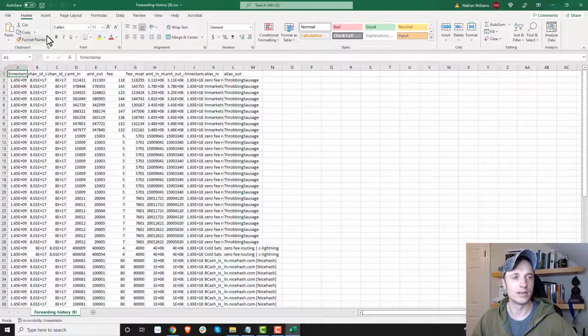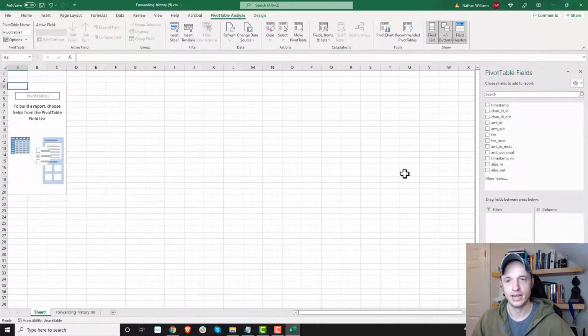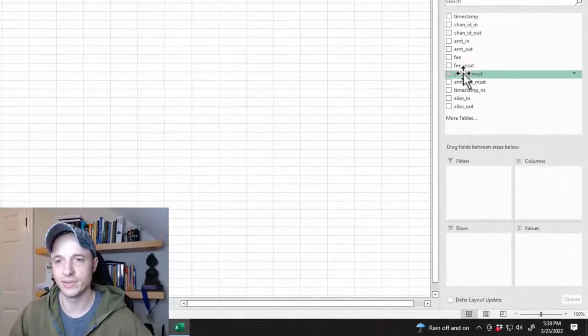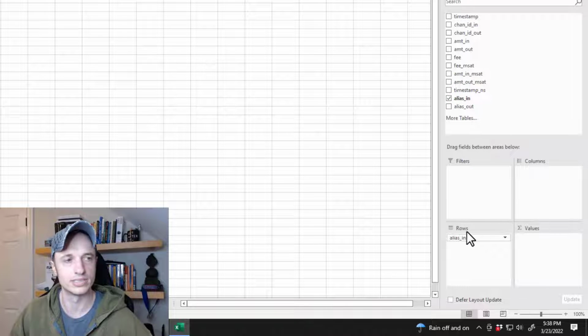So anyway, I'm going to do a real simple pivot table, which if you don't know what a pivot table is, hopefully this will show you a way to do it, and then you can build upon it. So insert and pivot table, and it'll select all the data right here. So we'll hit OK. And then just a couple simple fields that I might throw in here is alias in, and I'll drag that down to the rows section.